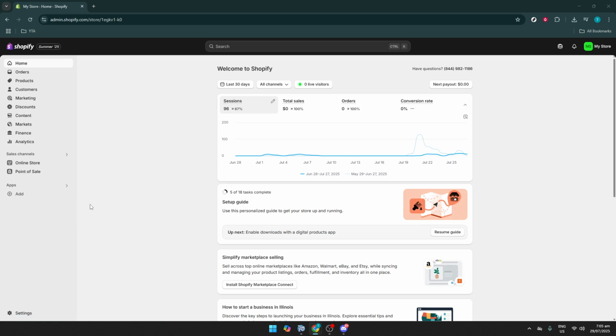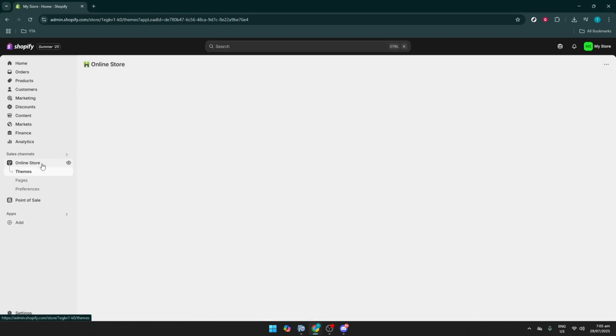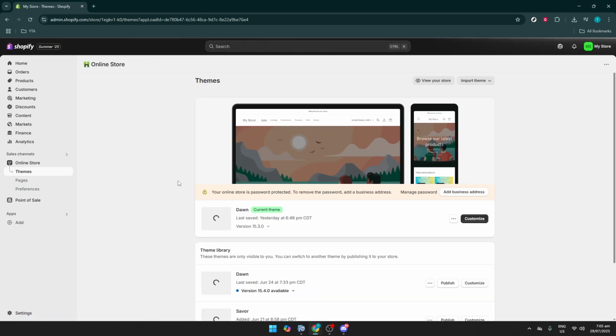Next, we'll move on to the Online Store menu. This is located on the left sidebar. Clicking this will expand more options which pertain to the design and functionality of your store's front end. It's essentially where all your storefront customizations begin.